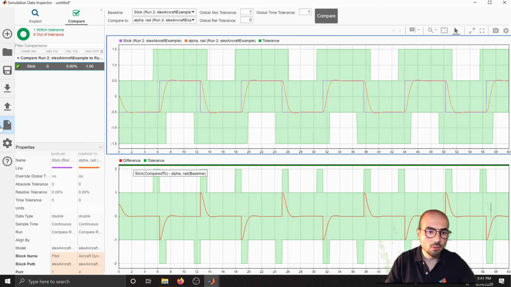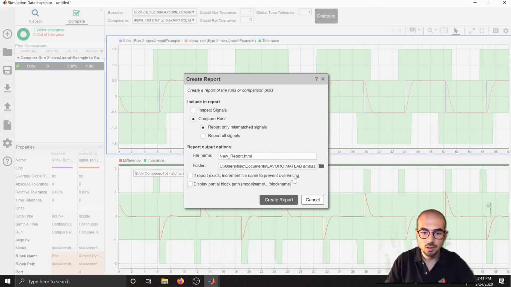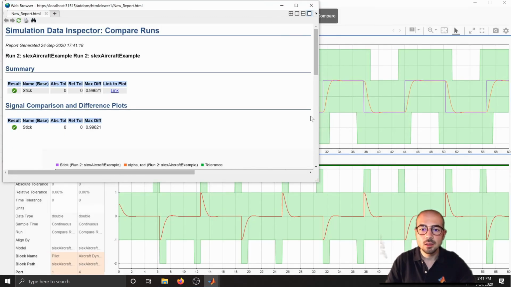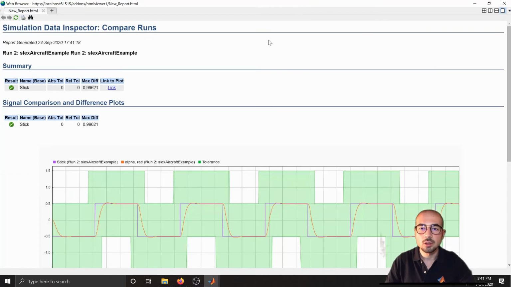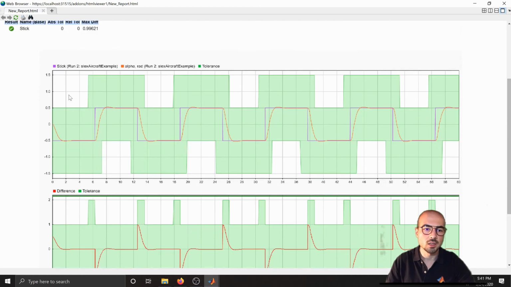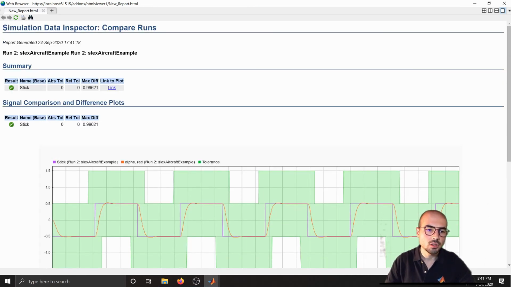Perfect. Now we can generate a report. Generate a report, or report all signals, or inspect signals. You can generate whatever you want. Click generate report. It takes some seconds. And at the end, the result of the report is this: an .html file that shows the report. So what the boundaries are, what signals you just computed, and if there's a mismatch or not. So we pass the comparison because it's all inside the reference. Okay, let's go back to the presentation.